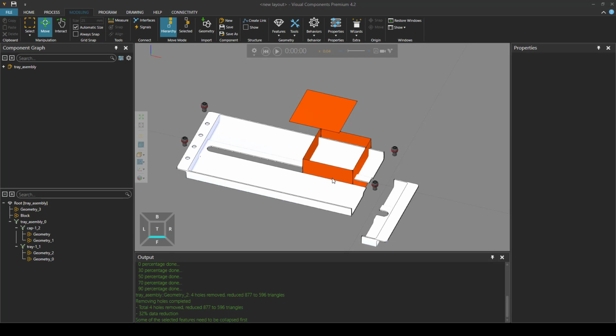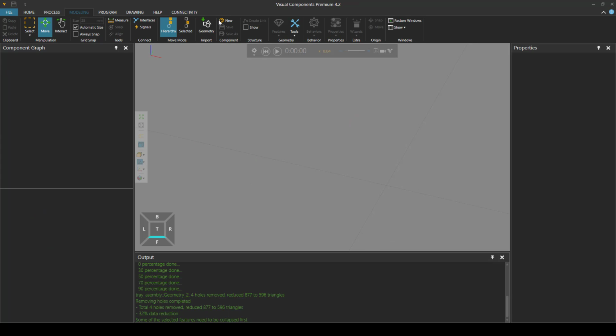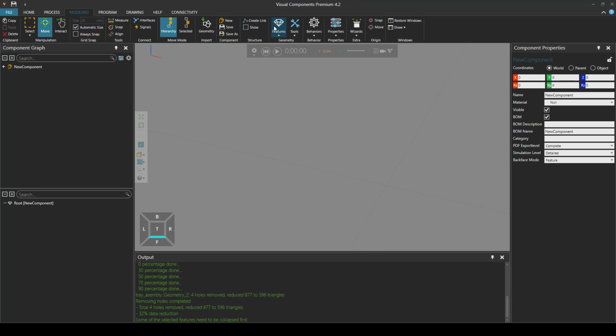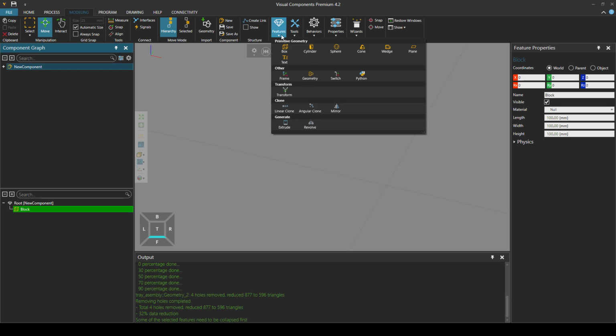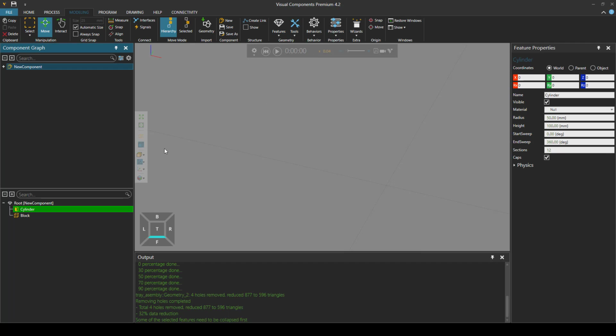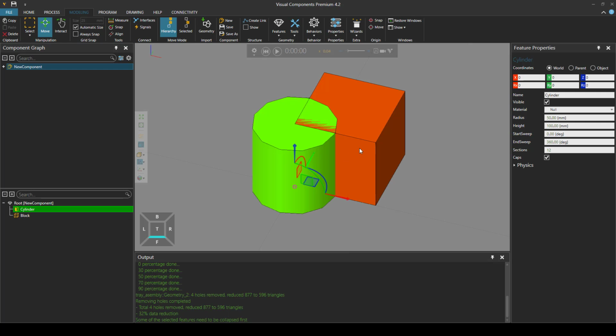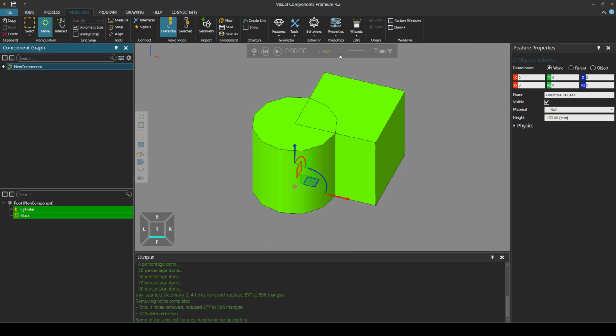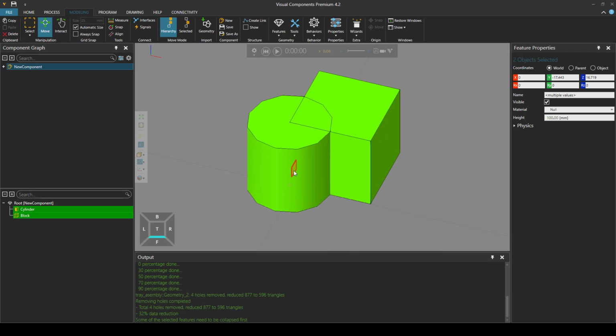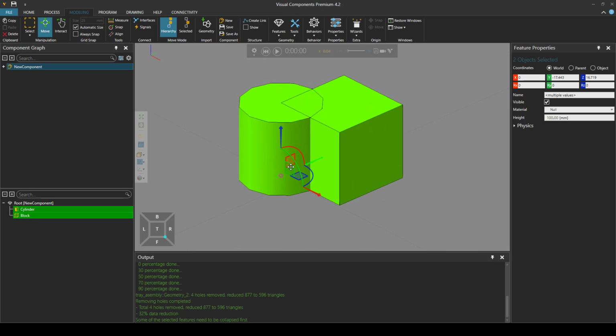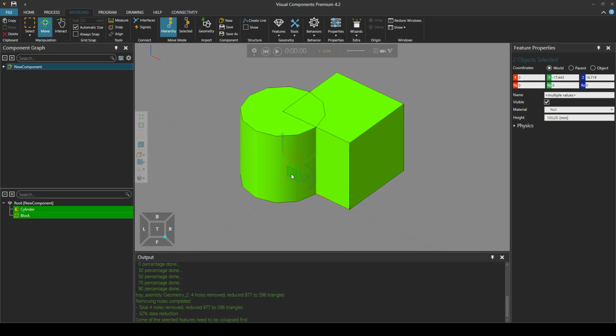Let's go ahead and clear the layout. And let's create a new component, and create a block. Create a cylinder, for instance. And let's go ahead and select both of these features, and we try to merge them. You see nothing happens because they are not geometry features.